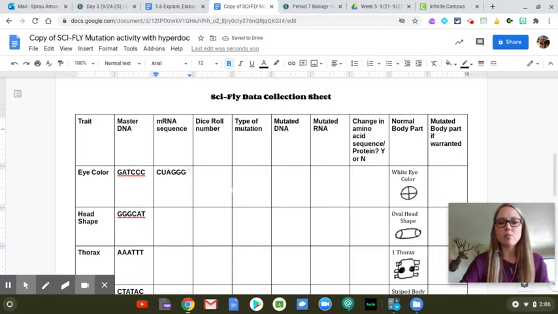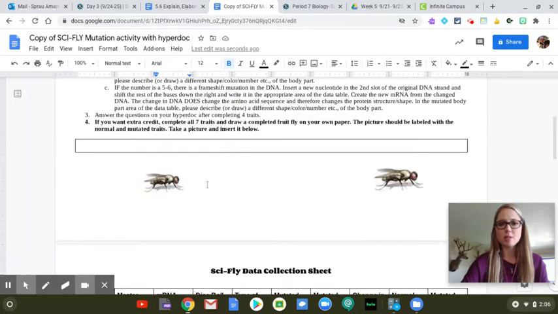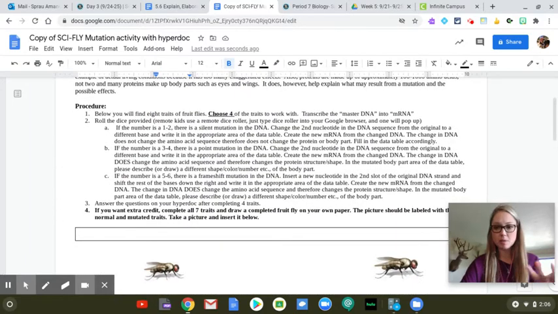Now we need to move on to step 2, which is to roll the dice because mutations are random. Dice rolling is random. So it helps us figure out what type of mutation we could see.